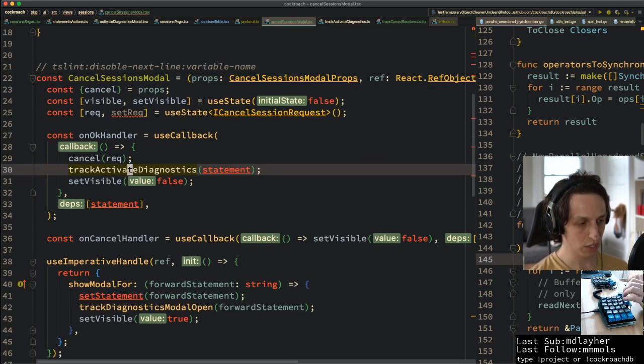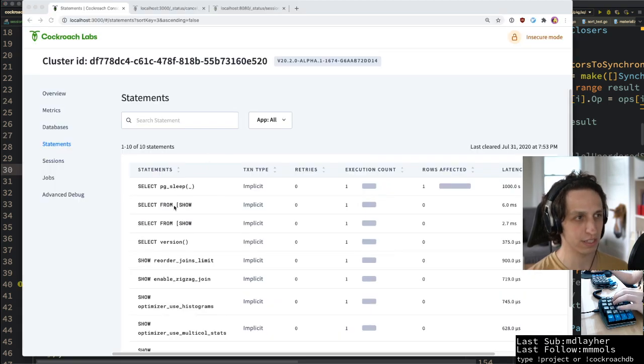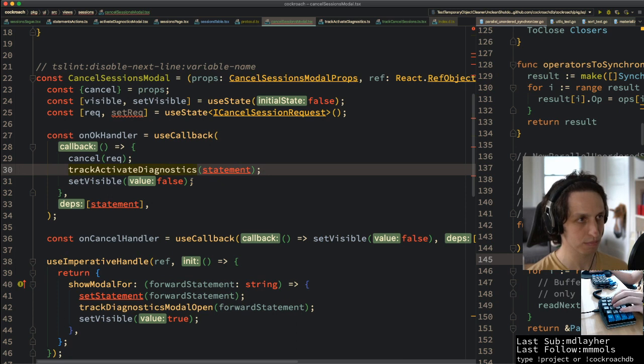Kind of useful. Yo, Amals, what are we building? We're working on an ability to cancel a database session from the front end of this admin console thing for CockroachDB, which is a distributed SQL database.